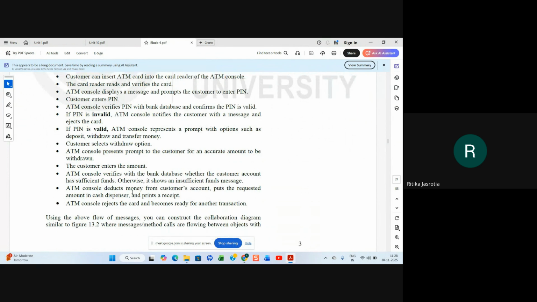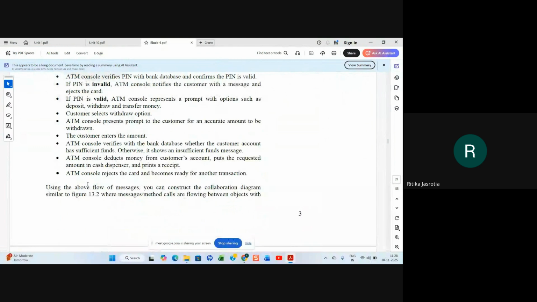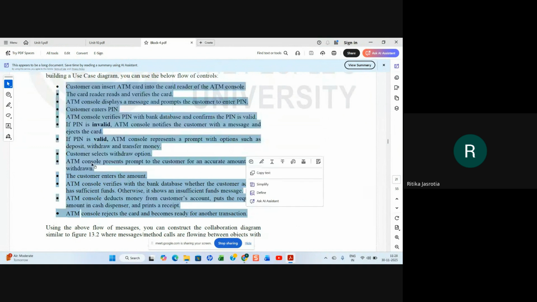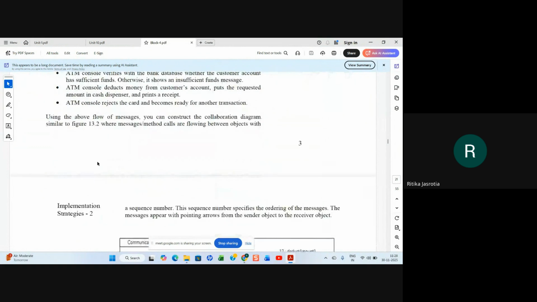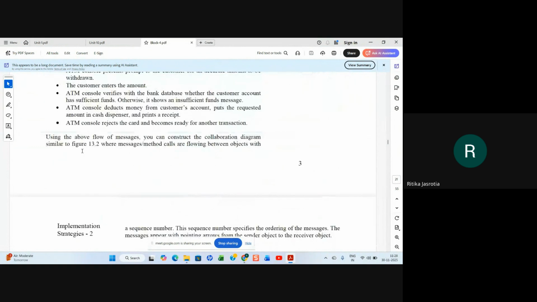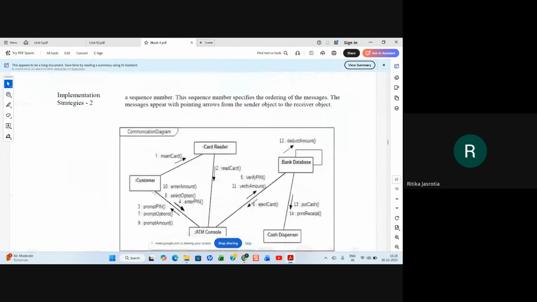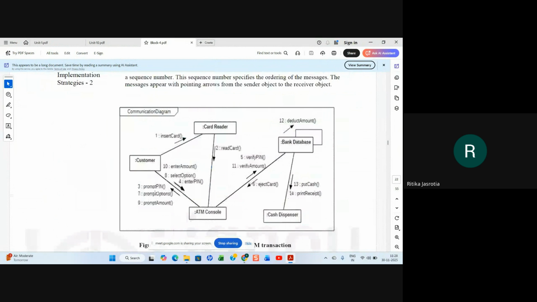Then the ATM console deducts the money from the customer's account, puts the requested amount in the cash dispenser and prints a receipt. ATM console ejects the card and becomes ready for another transaction. So this is what you are showing in a use case, that this is what is happening. This was the flow of the use case. Now you are showing in the communication diagram how things are happening.